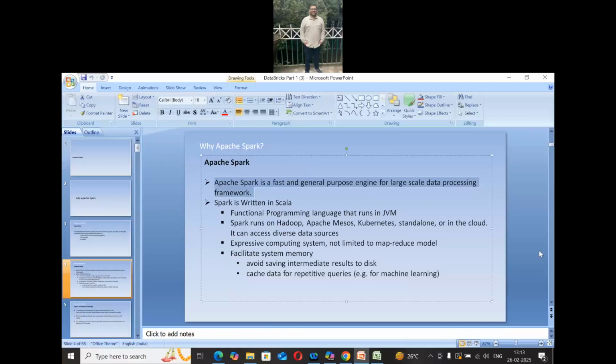Spark's backend is written in Scala, which is Java-based. All these things in the backend, Spark is written in Java and Scala, and the backend is in JVM. Spark runs on Hadoop, Apache Mesos, Kubernetes, standalone, or in the cloud. Basically, they are telling how you can run Spark. Most commonly in the present environment, Spark is running either standalone or in the cloud, but in the past it ran on Hadoop, Apache Mesos, and Kubernetes also.